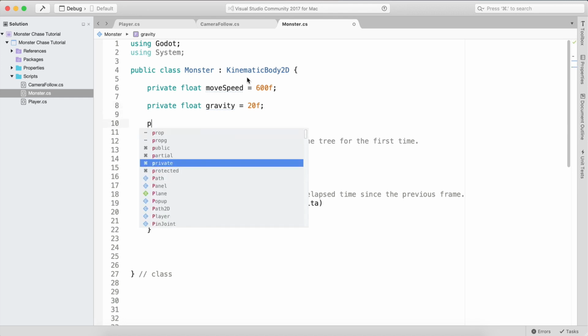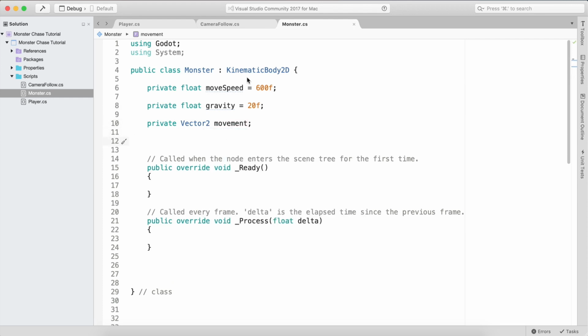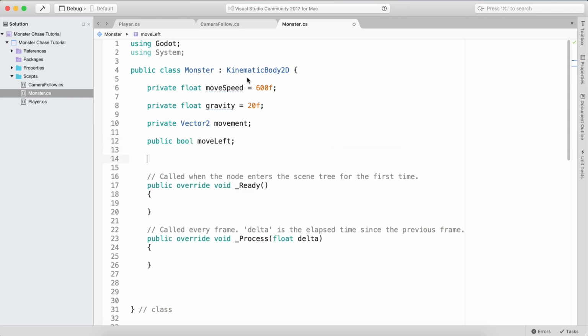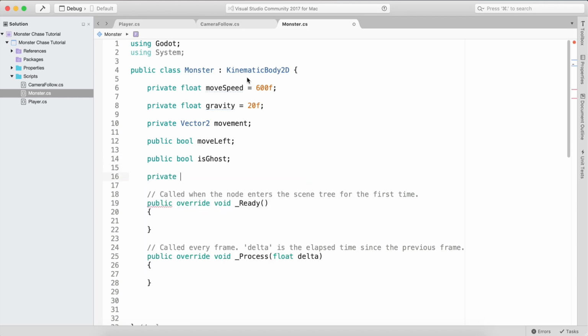We're also going to have a private vector 2, this is going to be our movement. And you can see where this is going. I'm going to do the similar thing I did for our player. We're also going to have here a public bool move left to determine if we're going to move left or right. And we're also going to have a public bool is ghost. Because we don't want the ghost to be landing on the ground, because the ghost is floating. That's why we're going to check if we have a ghost. We are also going to have here a private float minimum underscore x and a maximum underscore x.